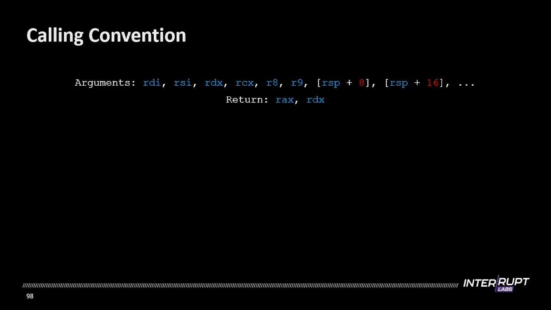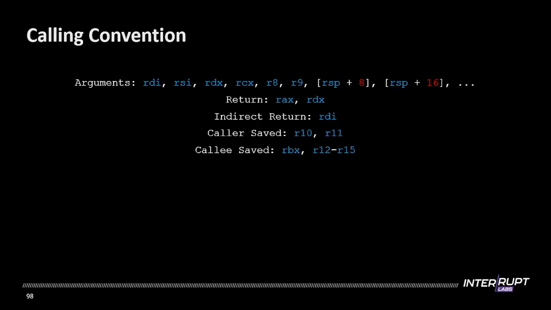For the last thing, we'll quickly look at the calling convention. This is the System V calling convention. It's the most common one you'll see on Linux. Arguments are passed in RDI, RSI, RDX, RCX, R8, R9, followed by the stack, and the return values are put in RAX, or if it's larger, split between RAX and RDX. If it's even larger, then instead of passing an argument in RDI, the caller passes a pointer to a memory location in their stack frame, and that's where the return value will be saved. R10 and R11 are caller saved, whilst RBX and R12 to R15 must be saved by the callee.